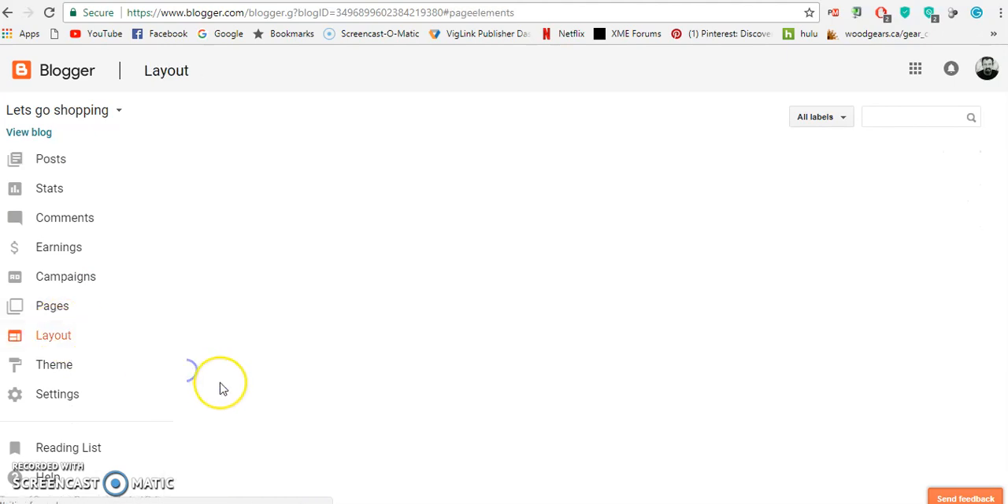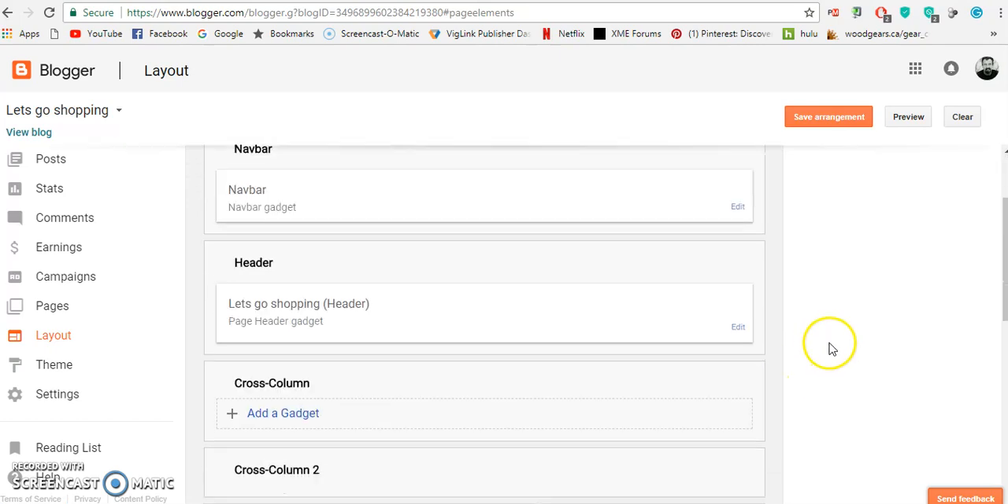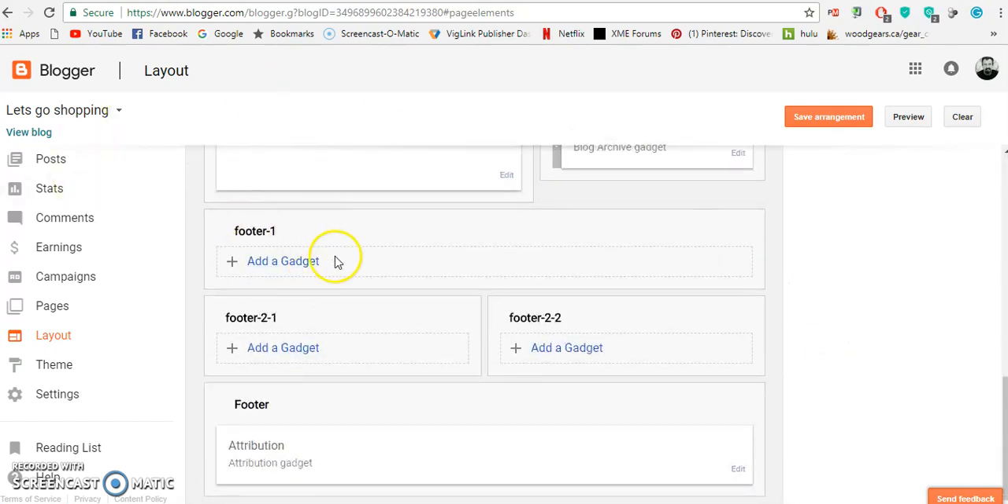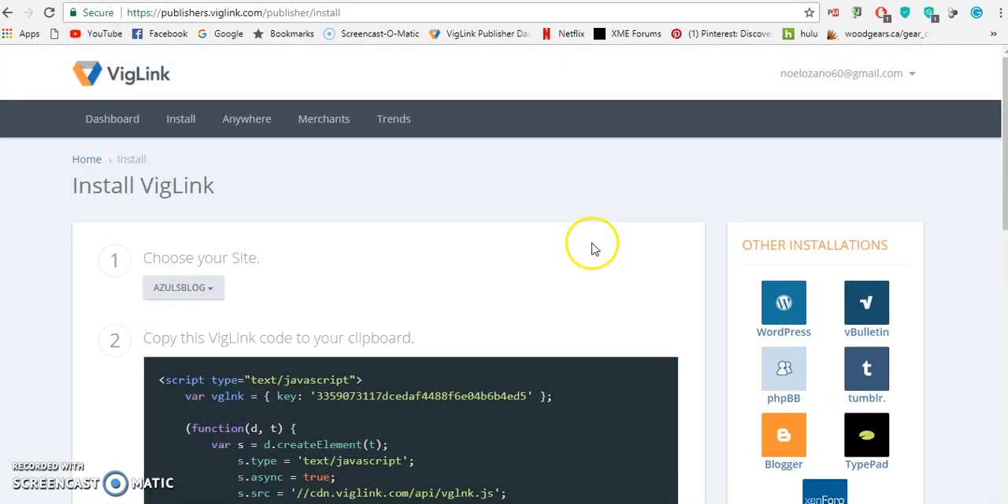We'll go to layout. So you're gonna scroll down, and where it says footer one, add a gadget. So we'll go to VigLink. VigLink is the company. Once you subscribe with it, I'll leave you a link where you can subscribe with it too. You have merchants, trends. Let's look at merchants very quick so you could know what it's all about.